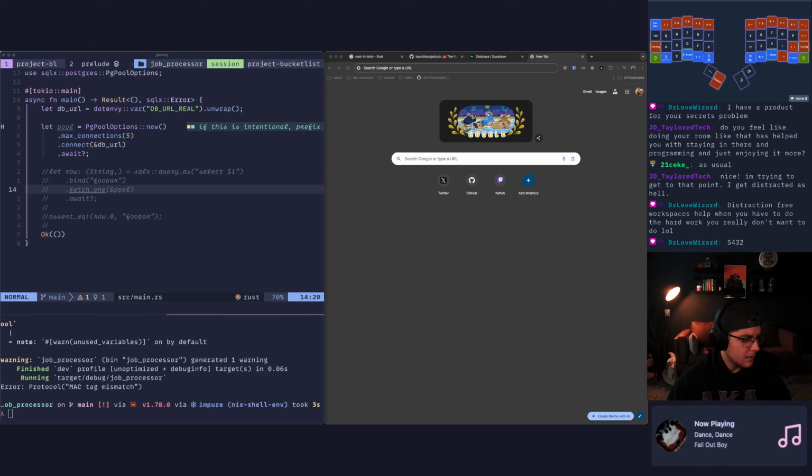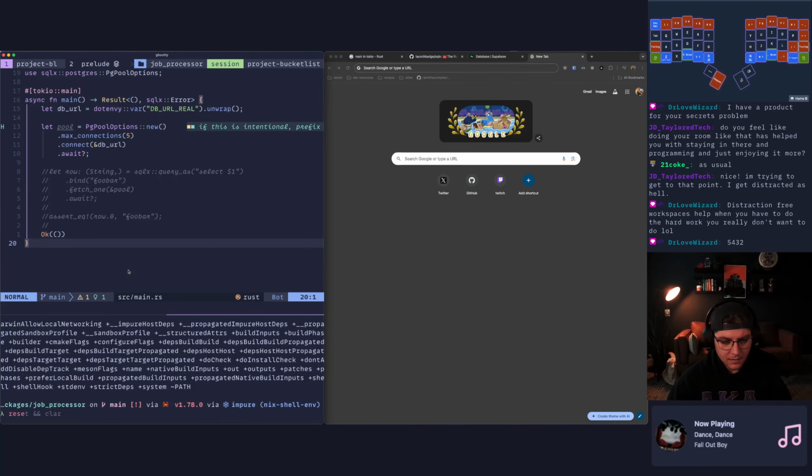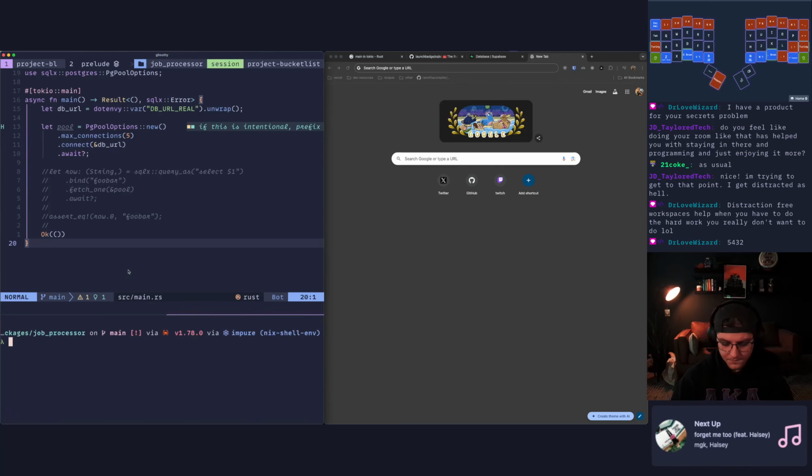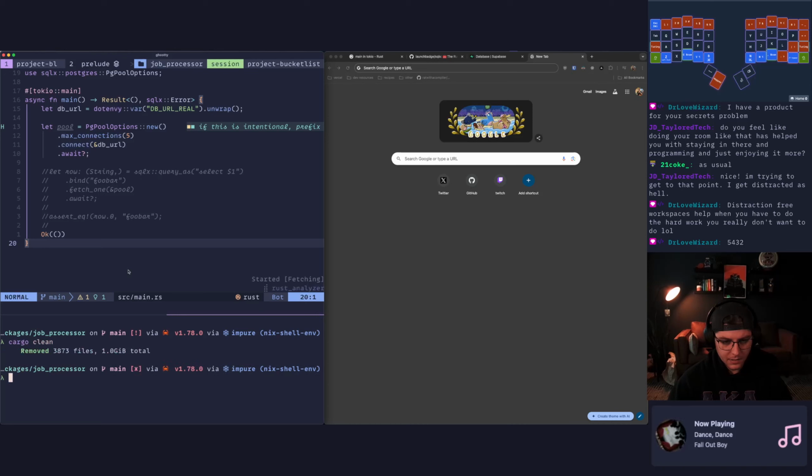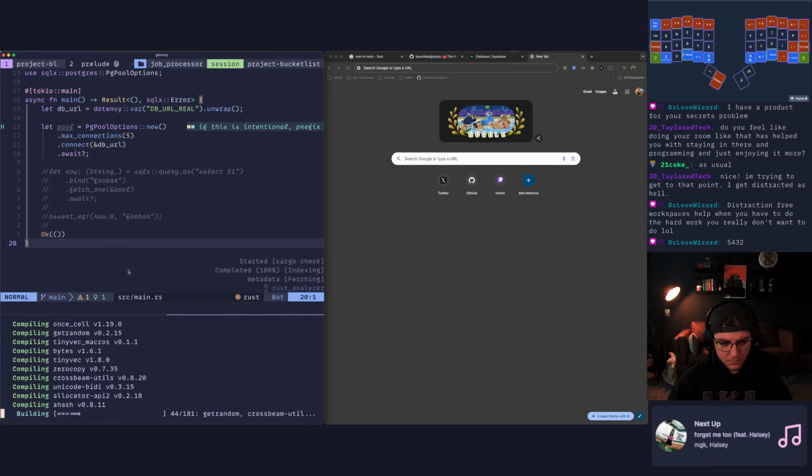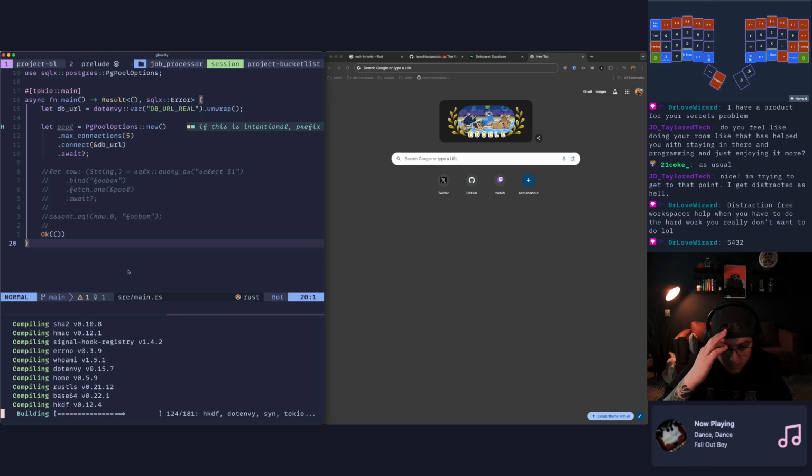Okay, let's come over here and reset and clear. And then we're gonna do a cargo clean. I just want to get to a clean state. Cargo clean, cargo build, and cargo run. Please work, please work.